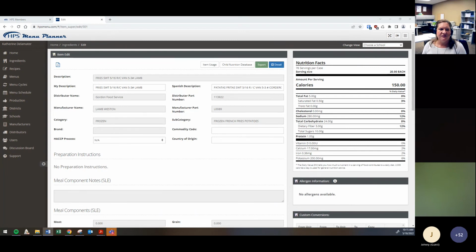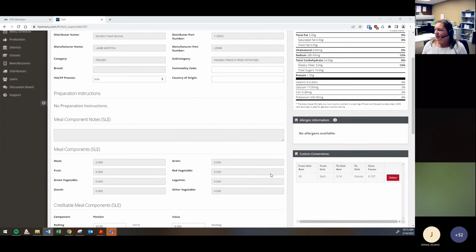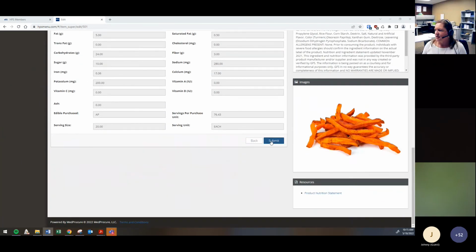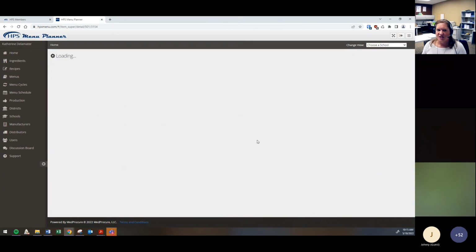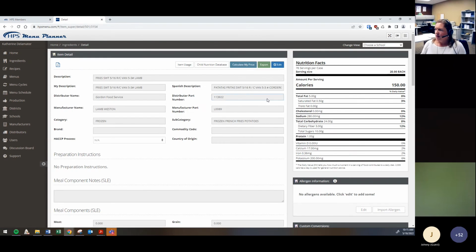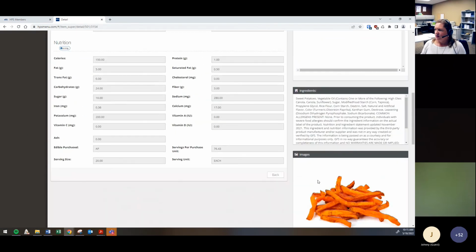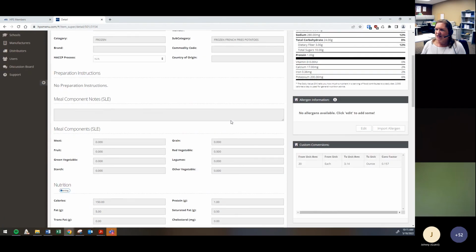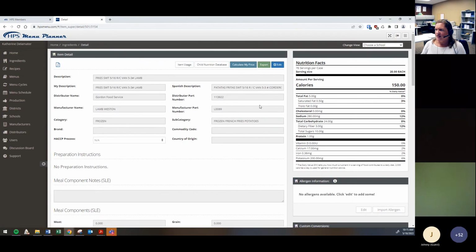I just lost my sheet here. There we go. We like that. We're not going to make any changes. And we're going to submit this information. We click submit to save all those changes that we just made. So now here's our French fries. Here's our custom conversion. We didn't change our allergens and everything looks pretty good for this item.